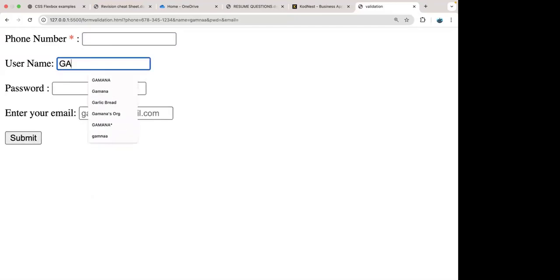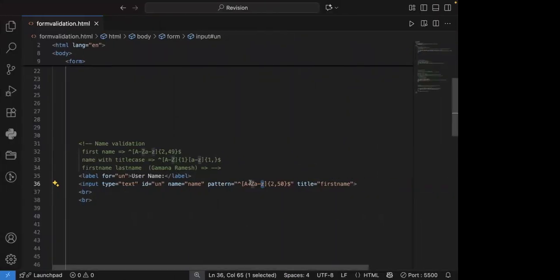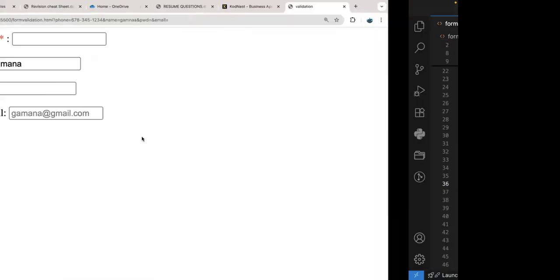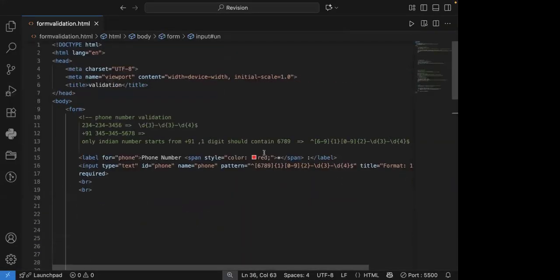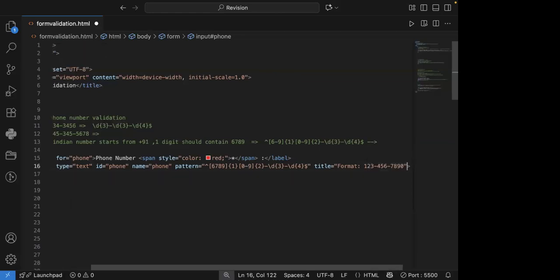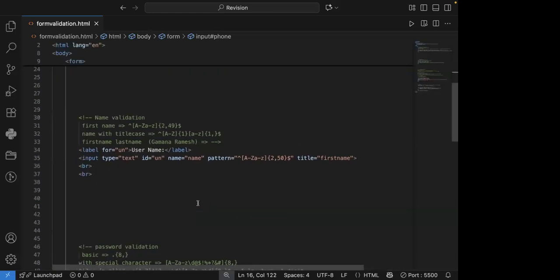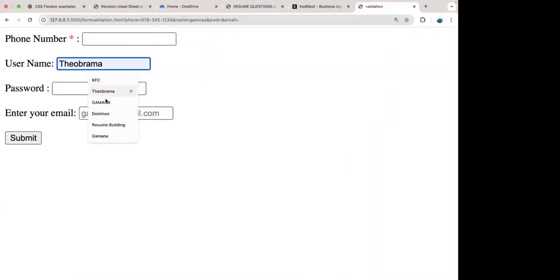Can I give it in title case? Yes, it is possible. Any capital letter, small letter, I can give a combination of these. So I'll click on submit. I'll just remove the required from the phone number. Okay, save this, go back. Now I'll fill this in title case. Submit. See, it is getting submitted.